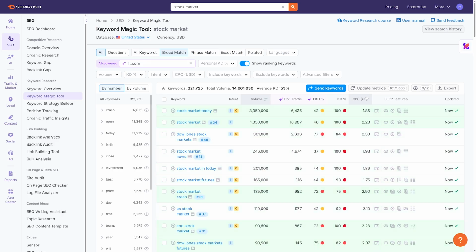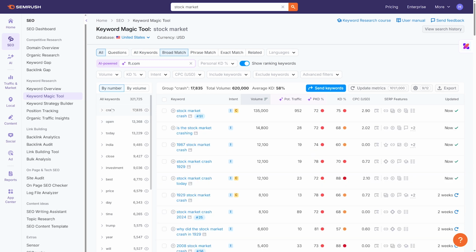Now let's leave the main table for a moment and look to the left. The Keyword Magic tool automatically groups keywords by broad subtopics. This is incredibly useful to find niche topics. Click a group, e.g. crash, to filter the list to keywords containing that word.